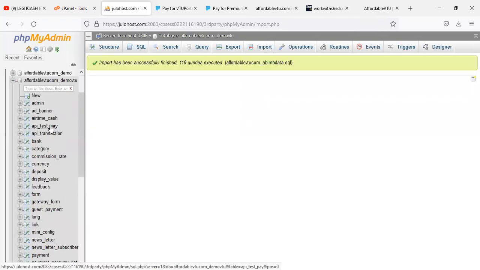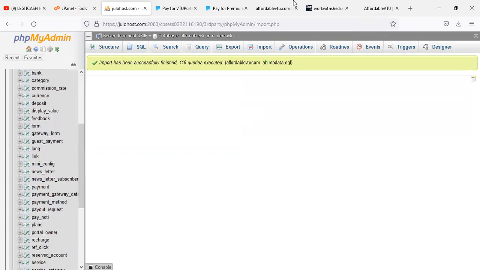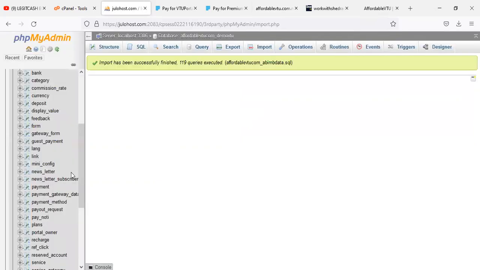Can you see it? Okay, so once this is done, now what I have to do is, if you go back to your website and refresh, I'm using F5, you see that you are still having a blank screen. Okay, so you have to do some configuration here on PHP admin before you can call out the site, which I'm going to show you briefly.